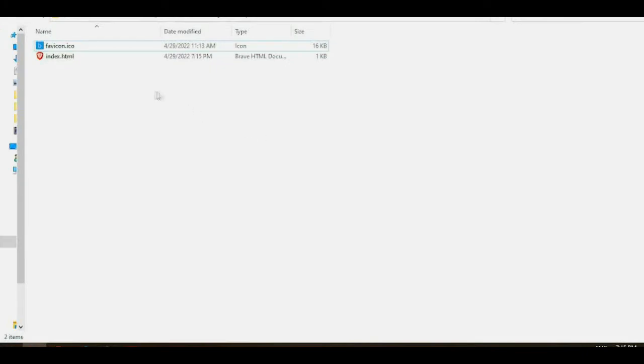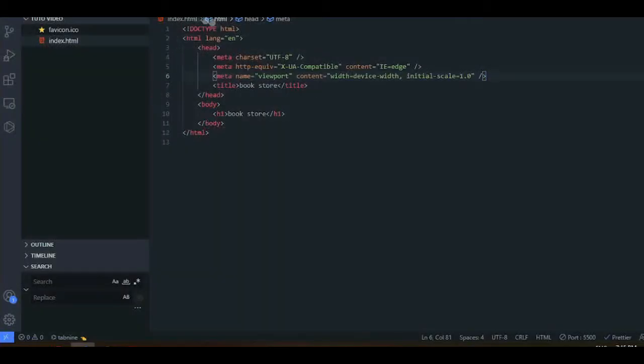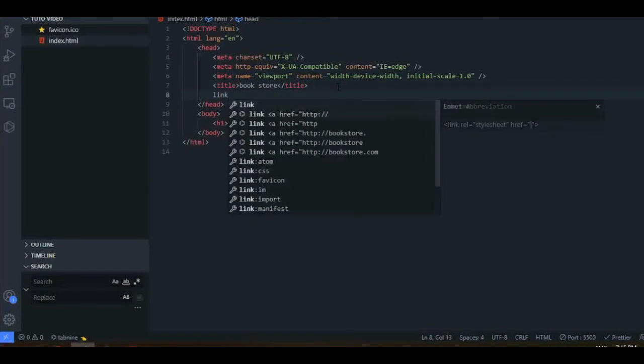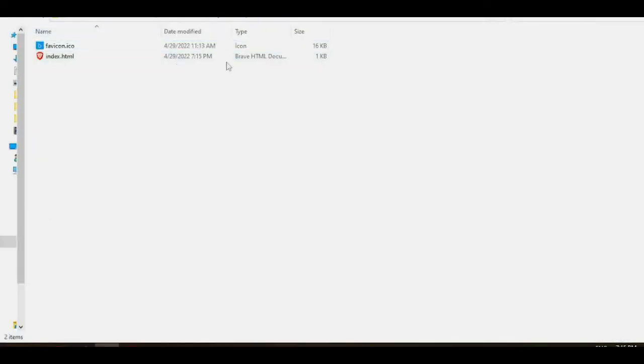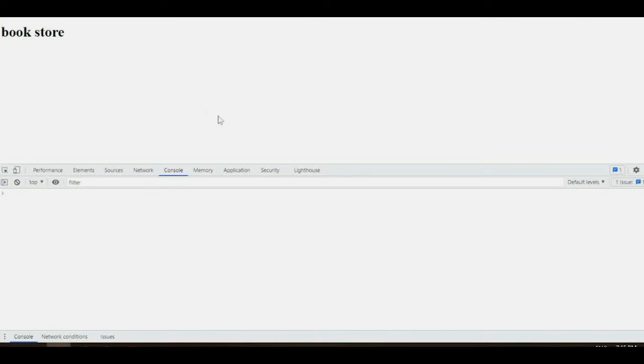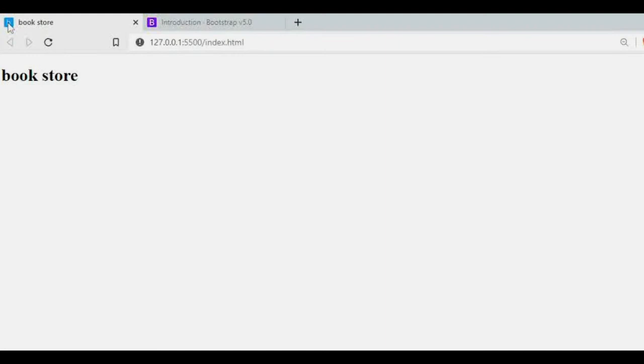Once this is here, we're going to go to our Visual Studio Code or whatever you're using, and I'm going to type link, and using the arrow keys, I'm just going to go to favicon and hit tab, and that's going to do the work for us. It's going to be this little icon that's going to show up here. Okay, so once this is done, you can see the little icon up here.